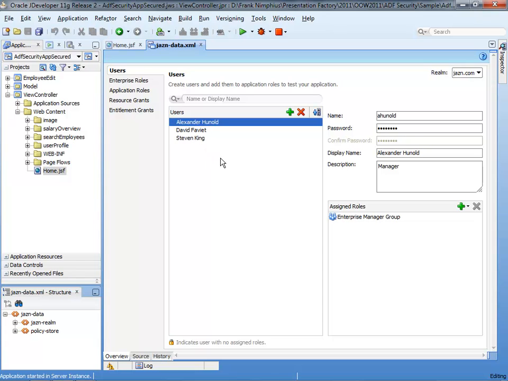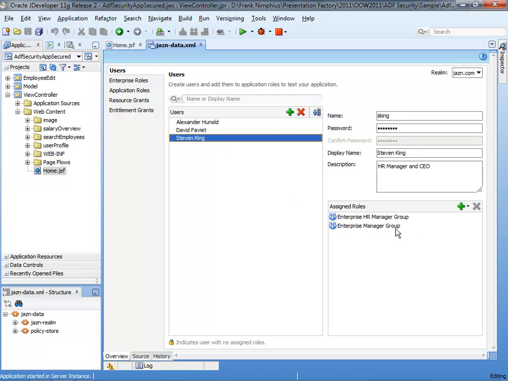I have 3 users defined, and as I mentioned before, test users are not deployed to production servers. WebLogic server will throw an exception if you attempt doing so, just to avoid someone accidentally or by intention deploying a backdoor into a production server. So I have a username and password defined, and then the users are members of an enterprise group or an enterprise role.